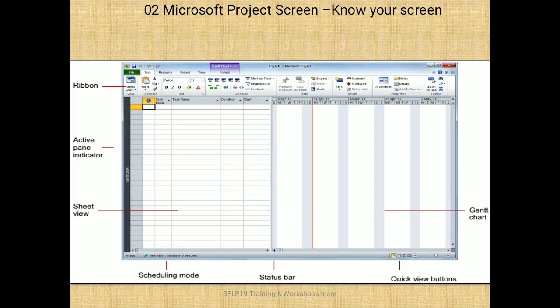Let us get familiar to the screen. Top is the ribbon bar which has all the options and buttons. Left is the active pane indicator. Half left is the sheet view. Half right is the Gantt chart view where you will see the bar chart. Bottom there is a scheduling mode option, status bar, and bottom right is a quick view button.